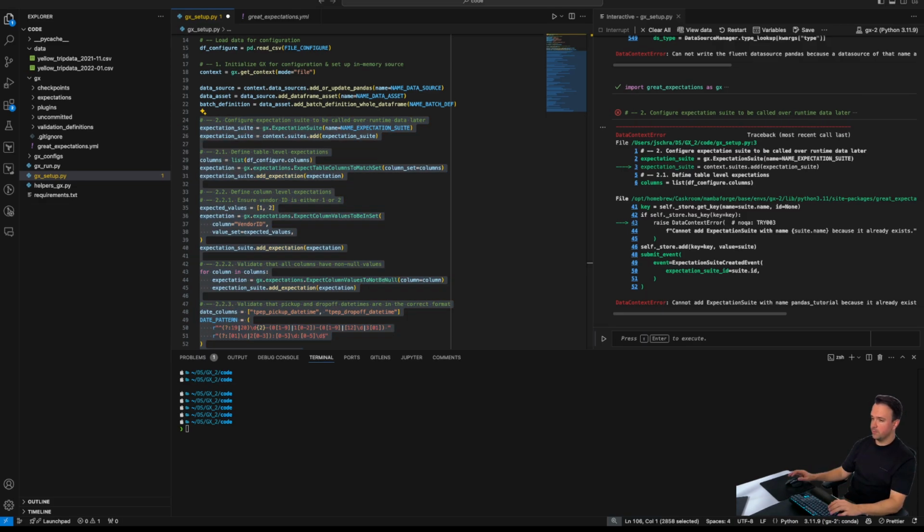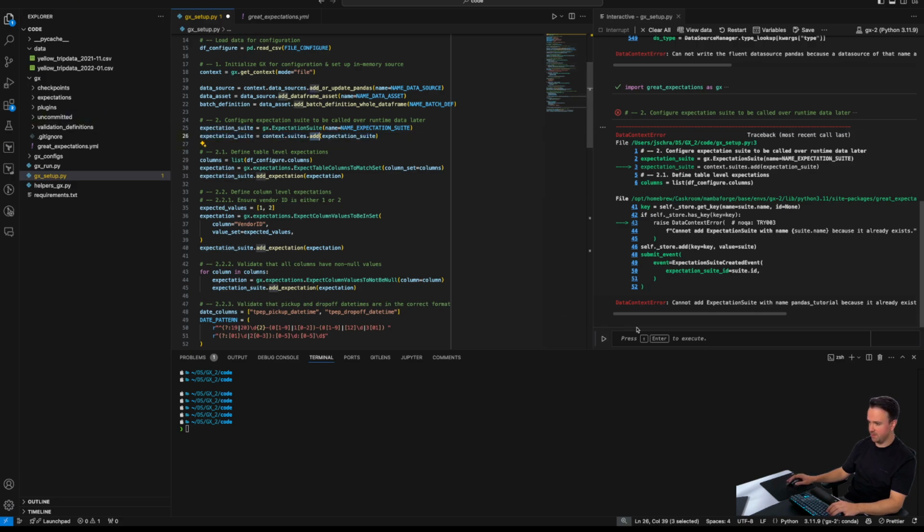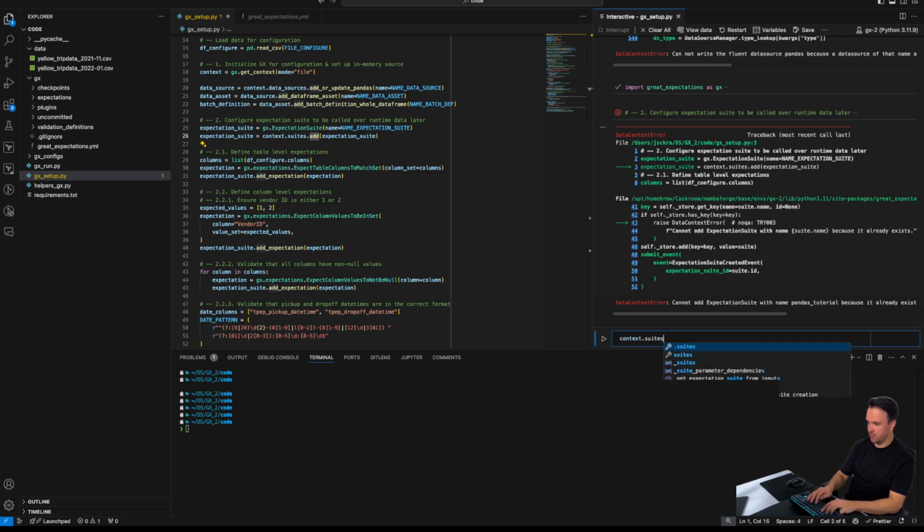And to fix this error, we really need to take a look at where it happens and what we can do about it. So it happens here when we add the expectation suite to context suites. You see here that we use the add method. So a first step can be to check out which methods this object has, and there we see add, all, delete, and get. So sadly, there's no update method here.